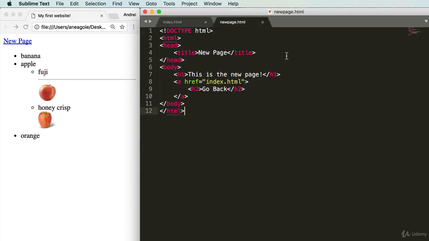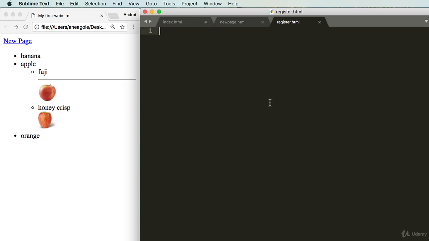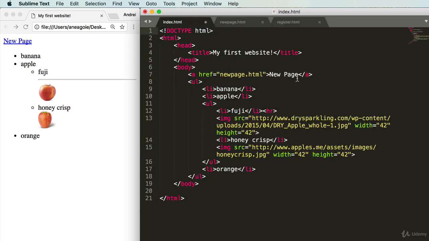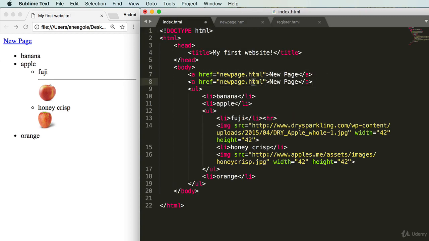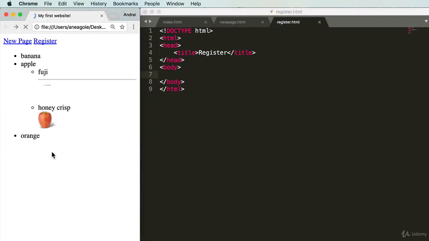To get started, let's just create a new file here. We'll save it and call it register.html on our desktop. Perfect. And we know that we want an HTML, so we use our little shortcut and we'll title it register. Save that. And now in the index.html file, let's add another link that references register.html, and it'll just say here, register.